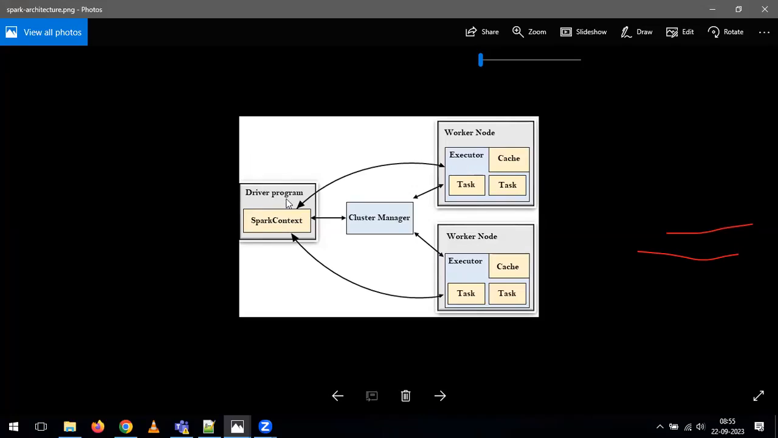But tell me, from the driver program to the worker node, who is going to share the application code? Who is sending the application code here? We can say Spark context. This Spark context is going to share all the application code from the driver program to your worker node. Within the worker node, it is sharing all the program to the executor. But how can Spark context understand how many executors it has, and how many worker nodes it has?